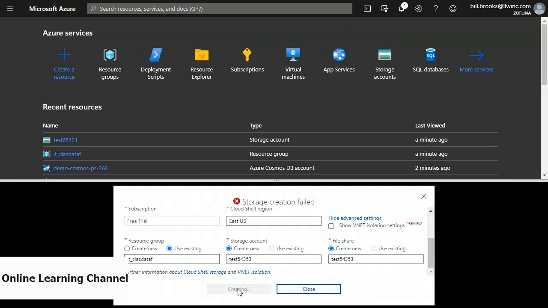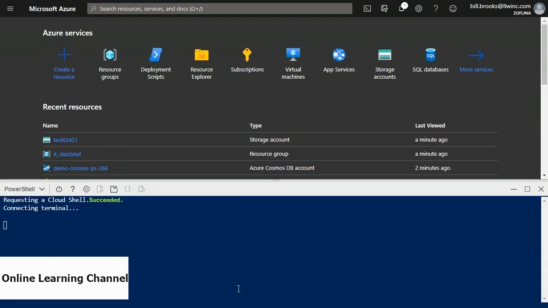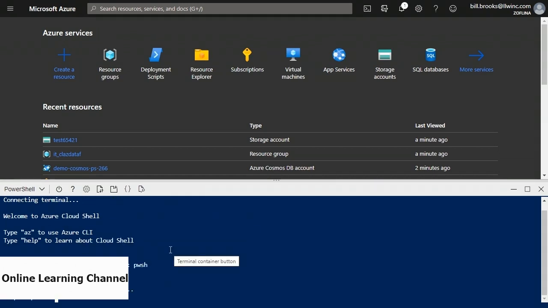I'm going to pause and we'll just wait for that to finish. Okay, so that's finished. And what's happening now is that Azure is connecting me to the terminal. Wait for a few seconds. Okay, and we're connected. So I'm authenticated because I'm logged in to the Azure portal. Now the first thing I'm going to do is I'm going to run an install module. The problem here is that we need Cosmos DB to be installed.